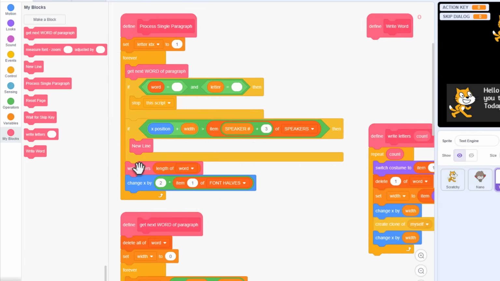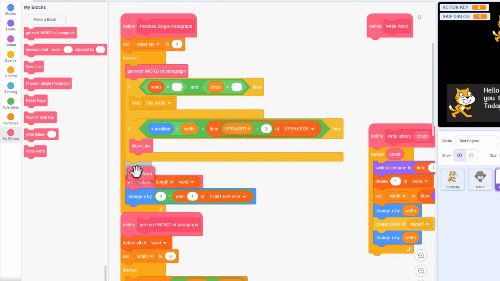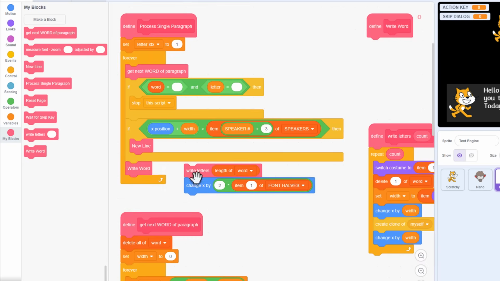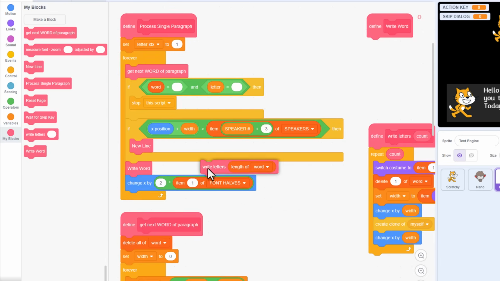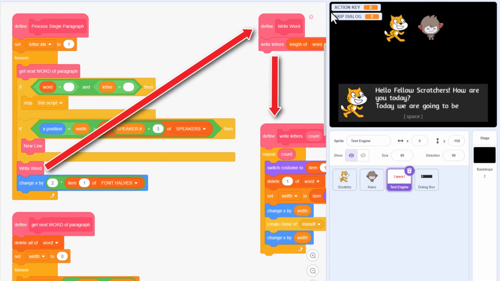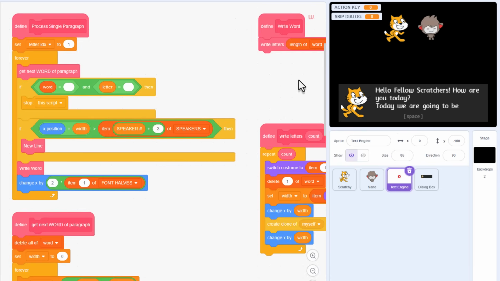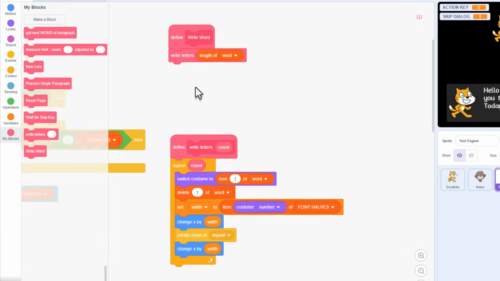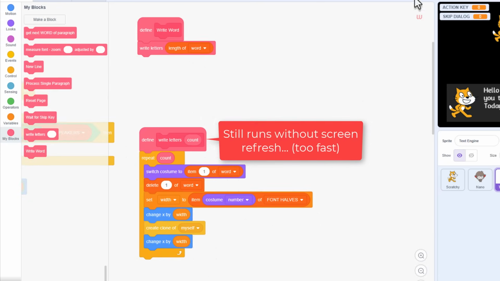And that means where we're currently writing letters, we're going to replace that with our new write word block. Being careful to move the write letters out of the way and return the change x by underneath our new write word block. Then drop the write letters inside our define write word custom block and run the project just to make sure that everything is running exactly as it did before. And it does. But of course our write letters still runs without screen refresh, so it's still running blazingly fast.